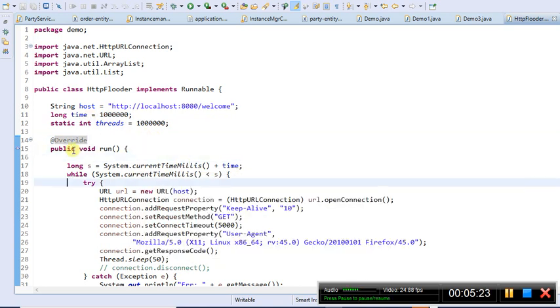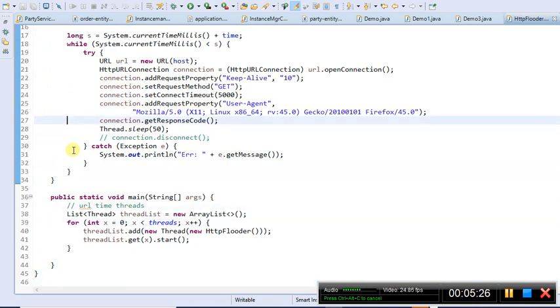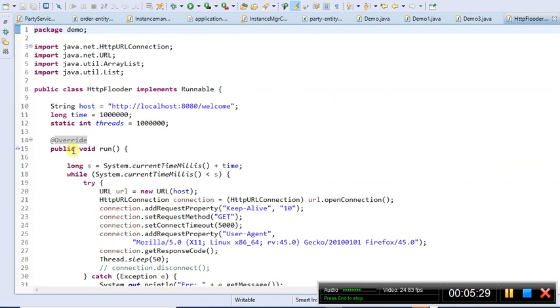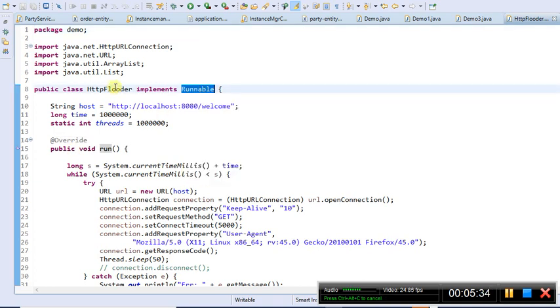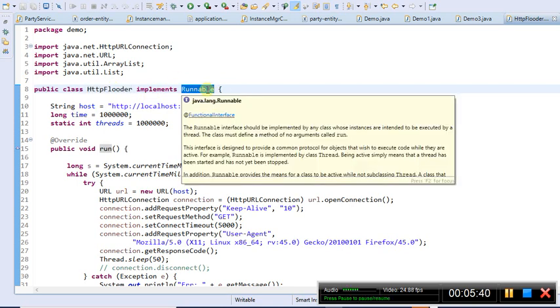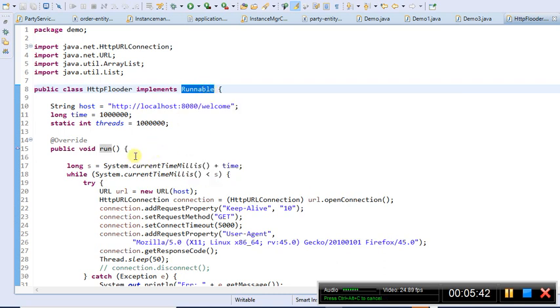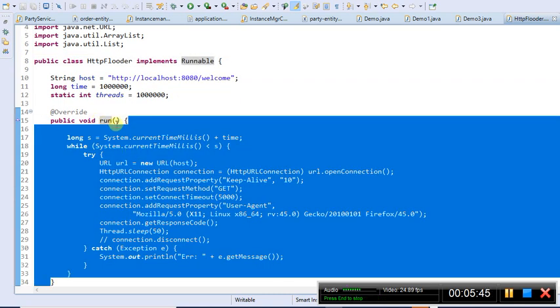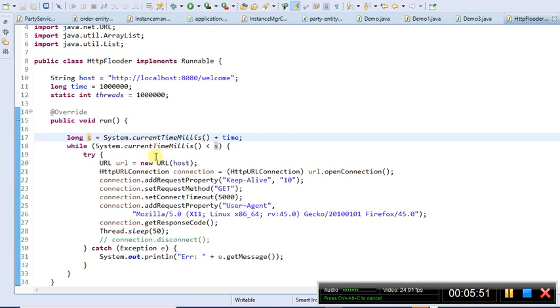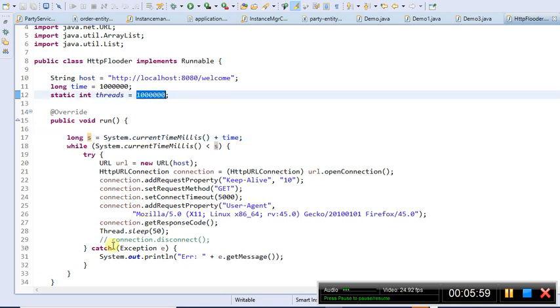So now we'll go to this program. I hope you have a basic understanding of multi-threading. In order to run a thread, we must implement the Runnable interface. My class name is httpflooder, and it implements the Runnable interface. In the Runnable interface there is one abstract method, run, so we overrode this run method. In this run method, for a particular duration of time, it will keep trying an HTTP connection.